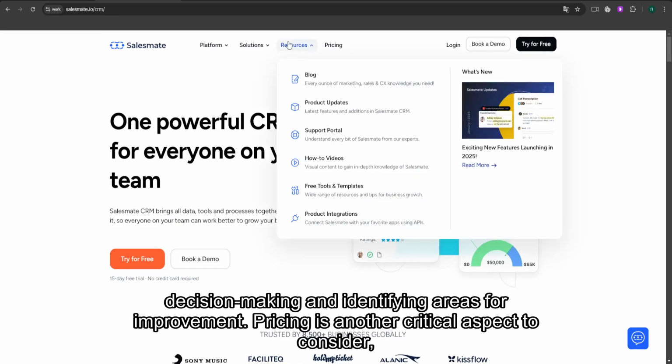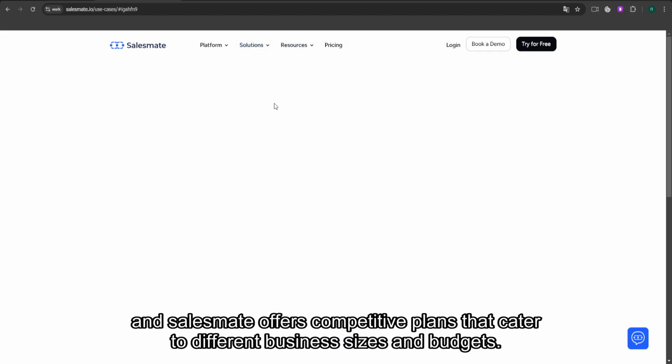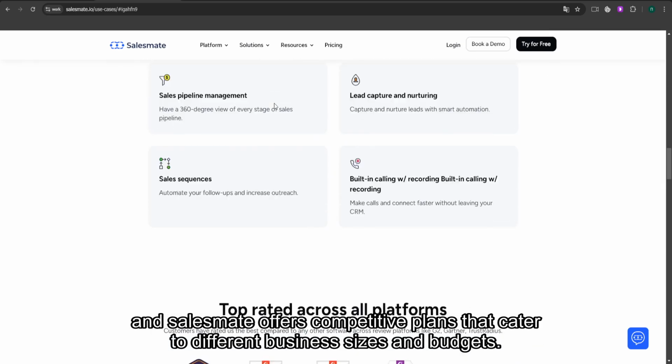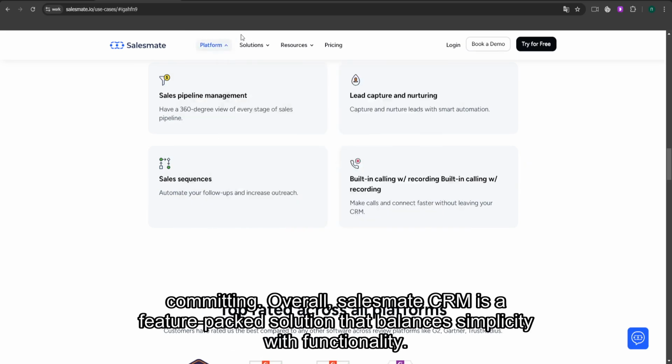Pricing is another critical aspect to consider, and Salesmate offers competitive plans that cater to different business sizes and budgets. There's even a free trial available, allowing you to test the platform's capabilities before committing.